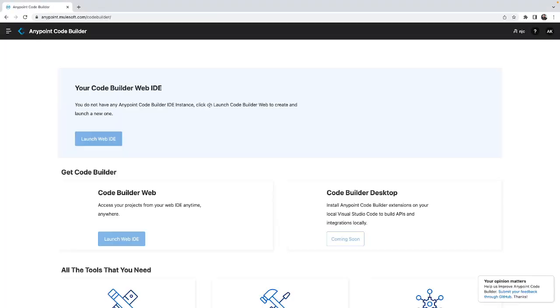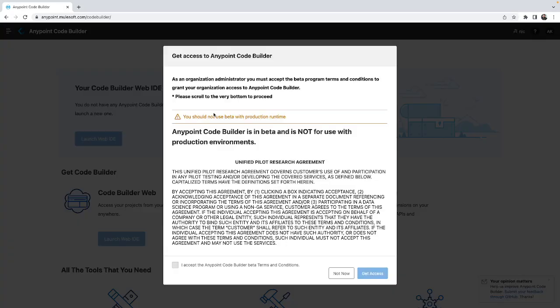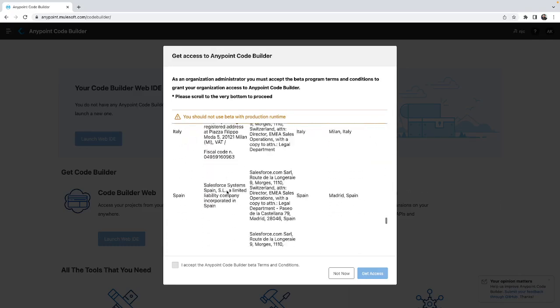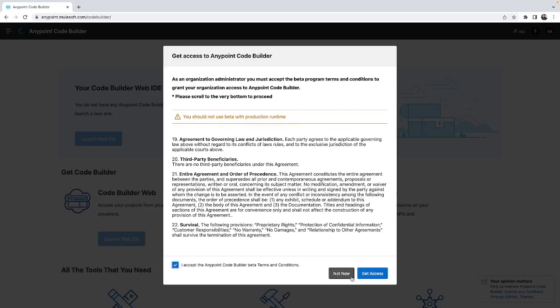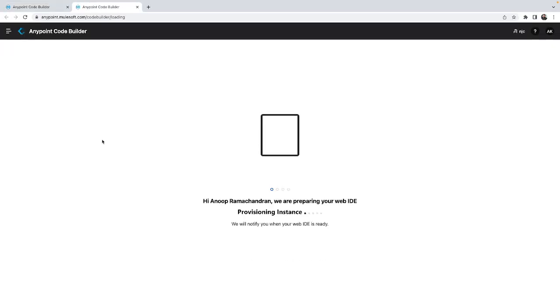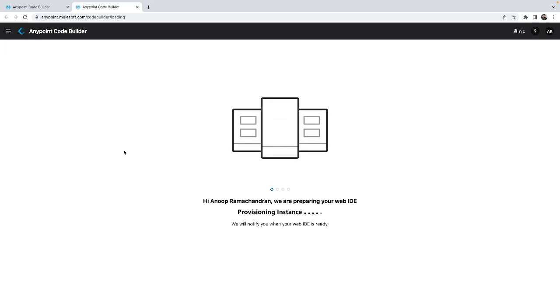So it will navigate to the Anypoint Code Builder page, where we need to accept the environment. So you need to scroll down to the tail end and then accept it and get access to it. So just read through all the information. For this video, I'm not reading through all the information, but it's recommended to read through all of it. And then we can click on launch the web IDE. So it will launch the web IDE, and it will provision the IDE for us. So let's wait for it to provision it.